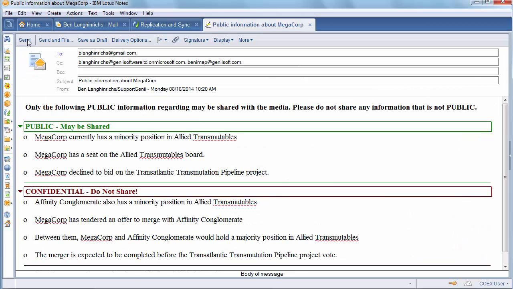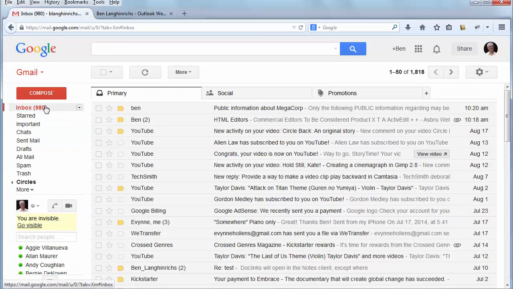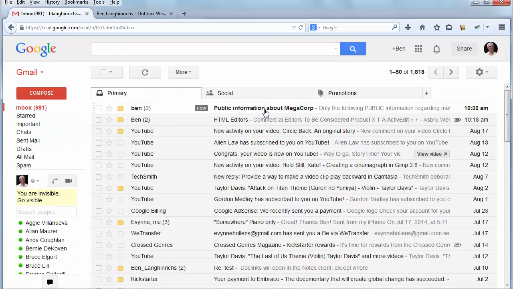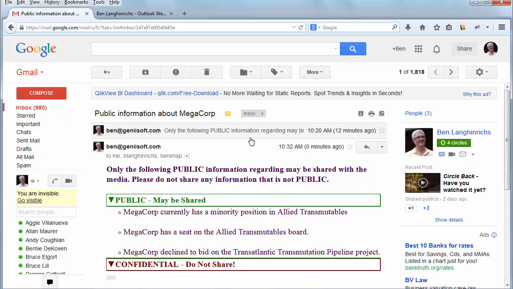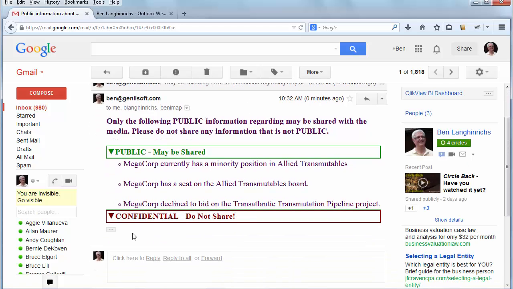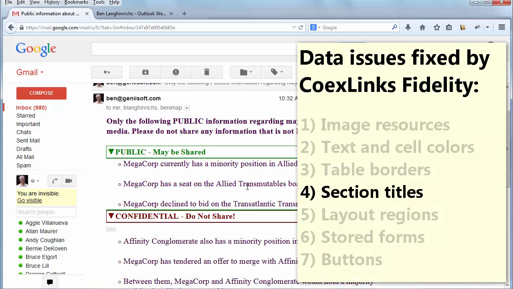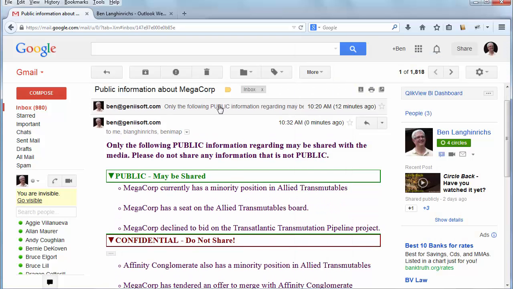If we send the same message using CoexLinks Fidelity, we can see that the section titles are retained and the bullet points are where they're supposed to be, and the message will be dealt with properly.